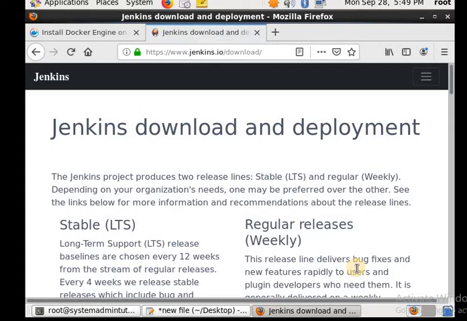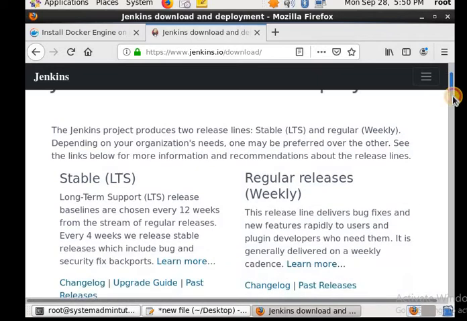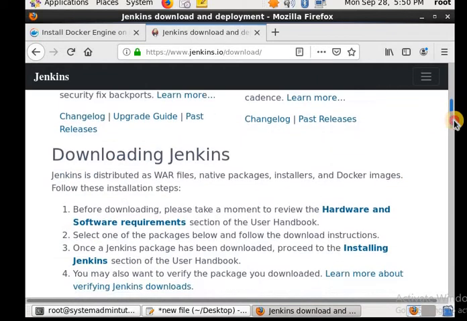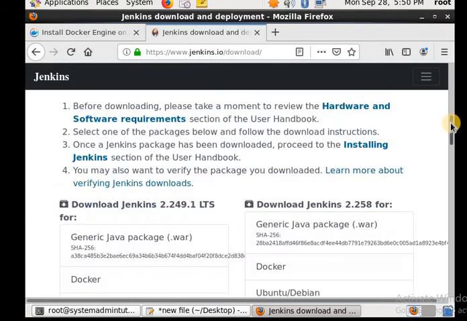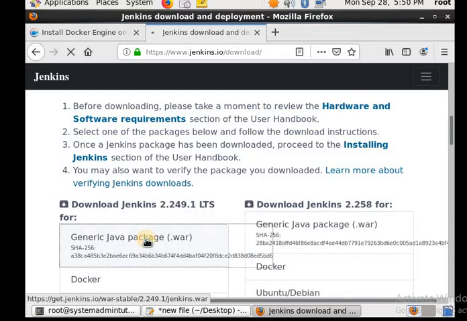and always download the latest stable version, because here two versions are available. The LTS version is there, and some weekly releases that are updated whenever any new fixes are there. So don't go for the new version, always download the LTS version. So go down, you will find one war file. You see here, this is the LTS version, and the Java package is there. It is in the war format, so you have to download the war file.